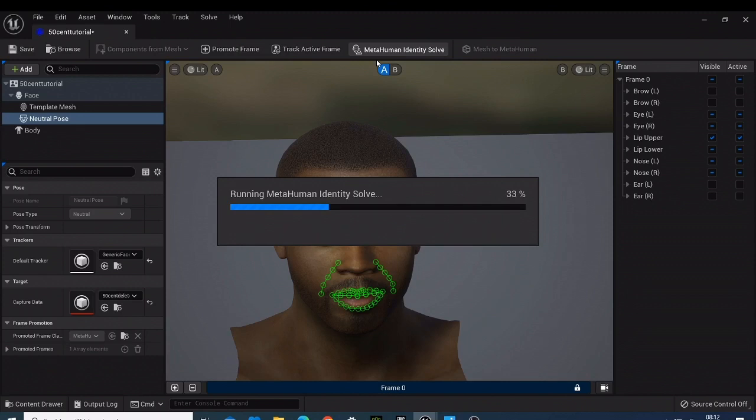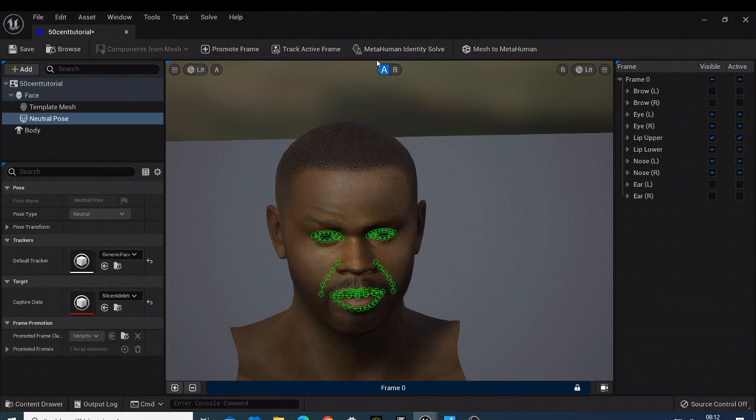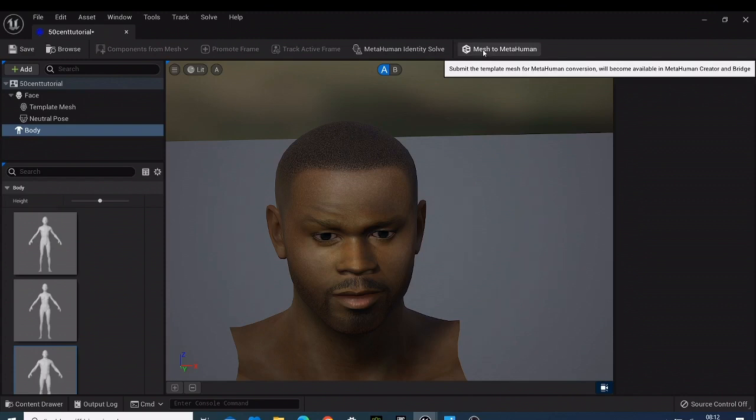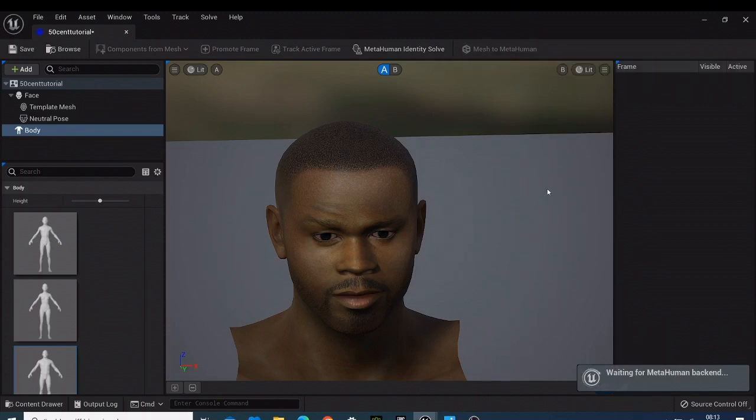So it's done. And the other thing you need to do is choose the body that you want to be imported on your MetaHuman, and then now you can export the MetaHuman. So if we go back here, let's wait on this one a bit, because it is going to take some minutes or some seconds, and see what it's going to do.